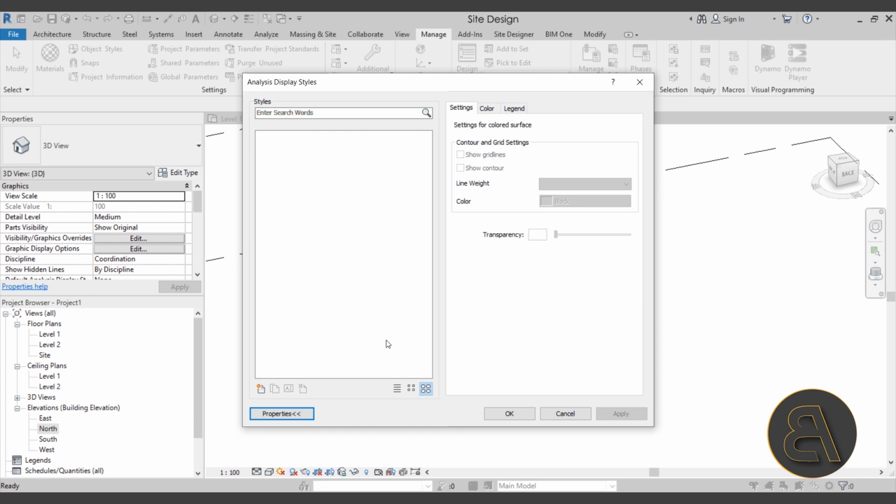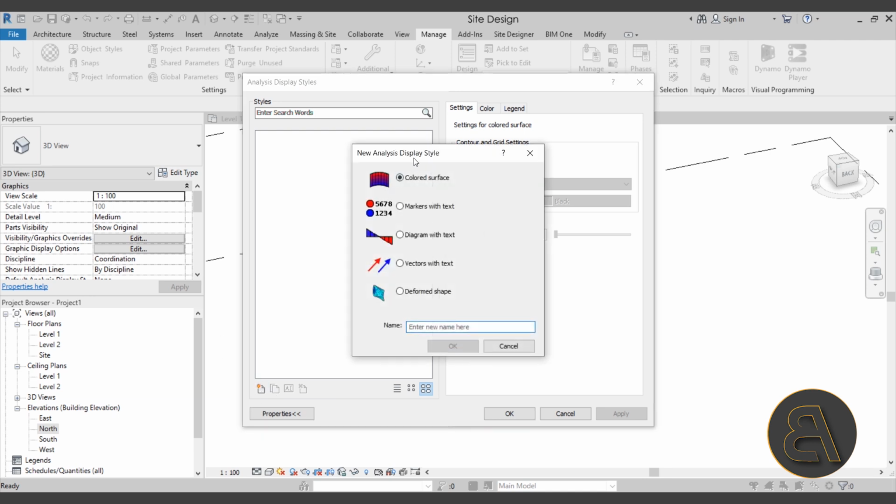To create a new style, we have this new button here on the bottom, and here you will have listed out all of the styles. Maybe if you're working in a company that has some established analysis display styles, they would be listed out over here. In this case, because this is just the default architectural template that comes with Revit, we don't really have that. So let's go here and open up the new analysis display style.